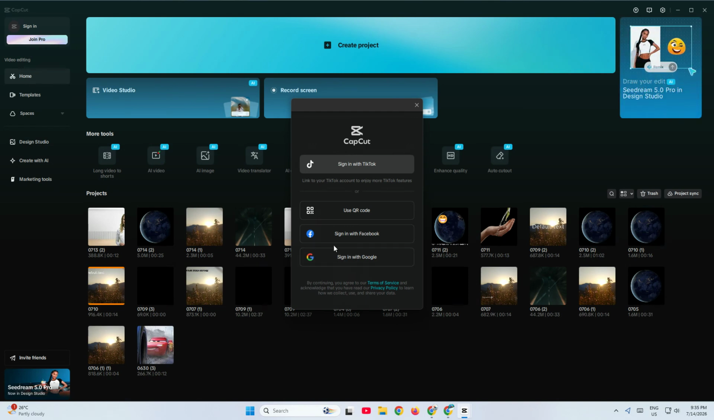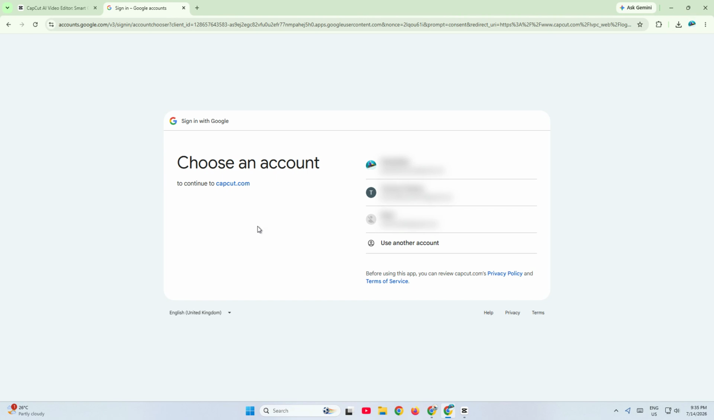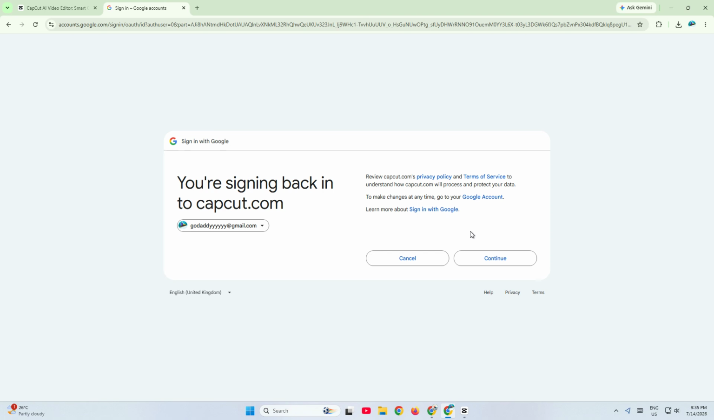access. Once you click the Google option, CapCut will open a browser or pop-up window and ask you to choose your Google account. Select the account you want to use for CapCut. Make sure it's the right one, especially if you have multiple Google accounts signed in on your device.